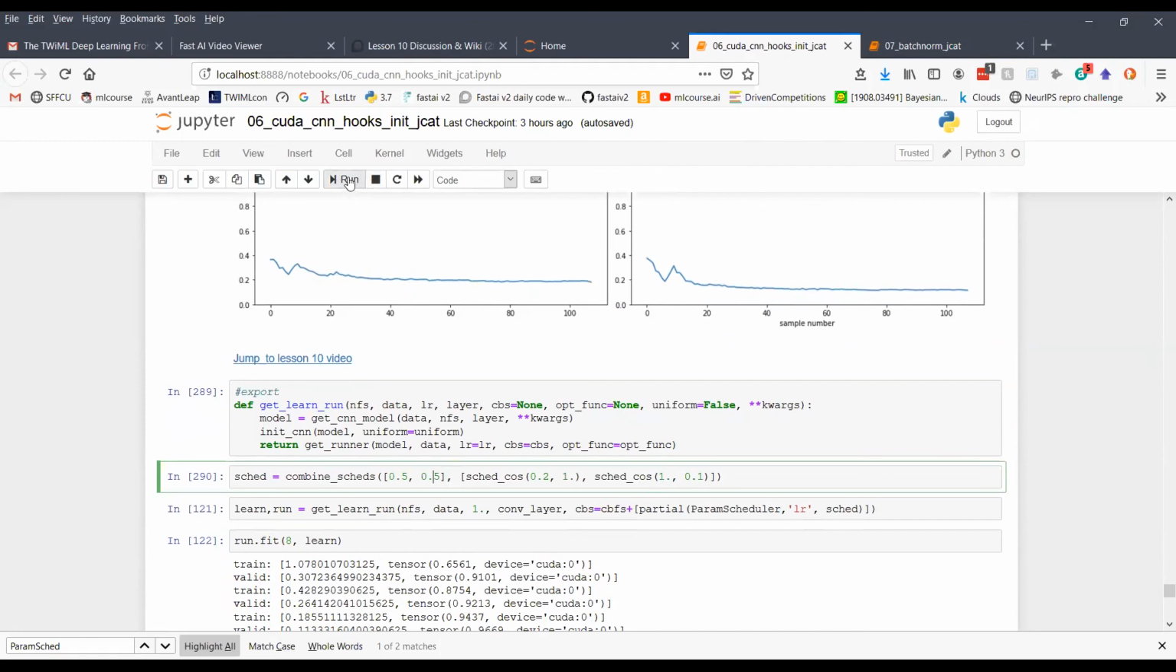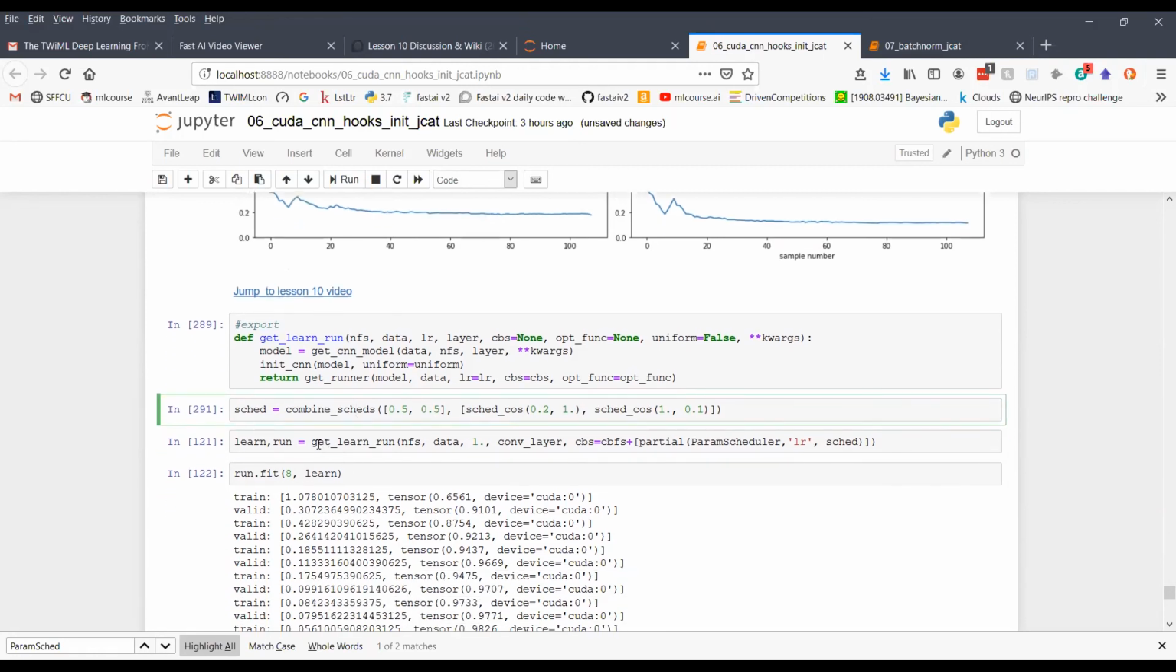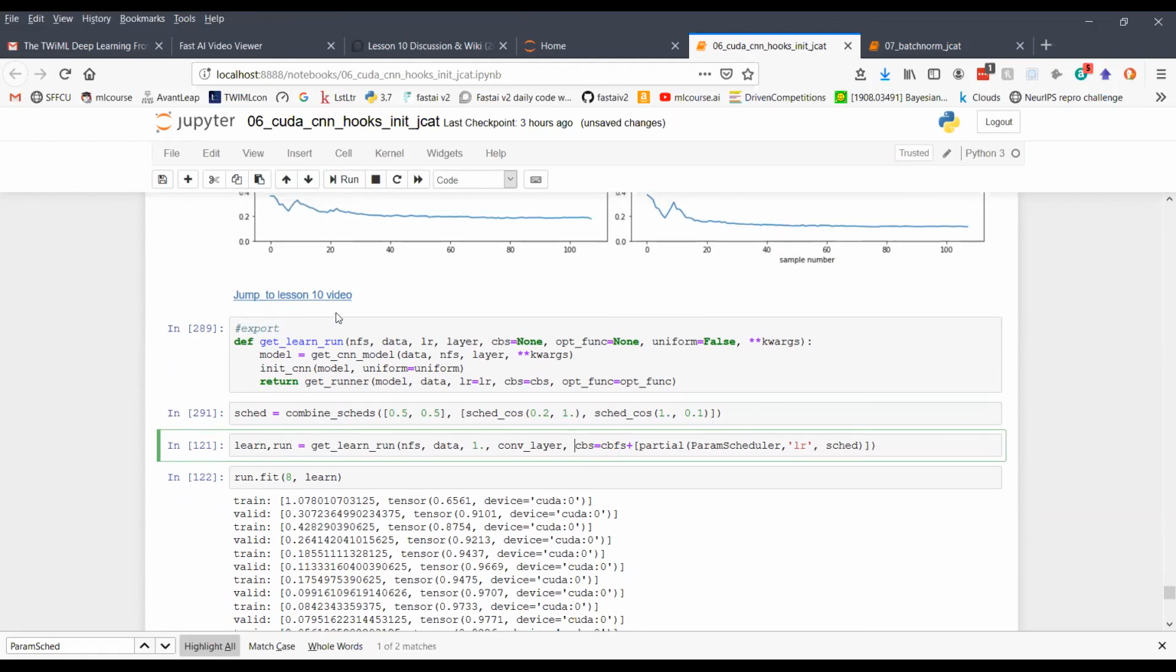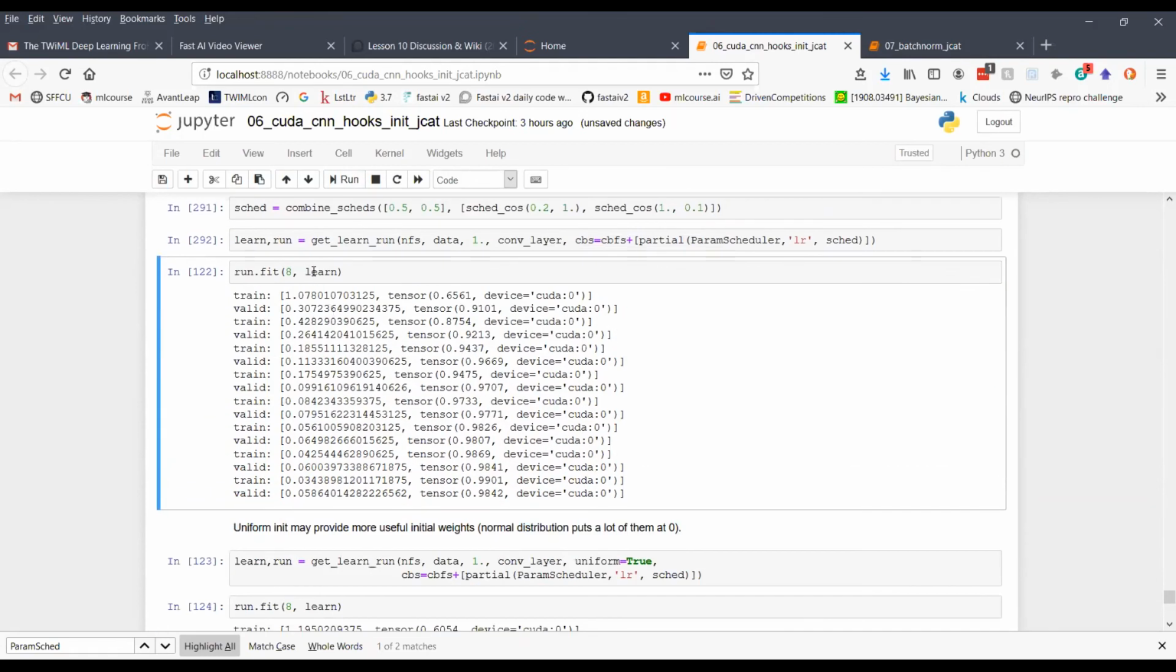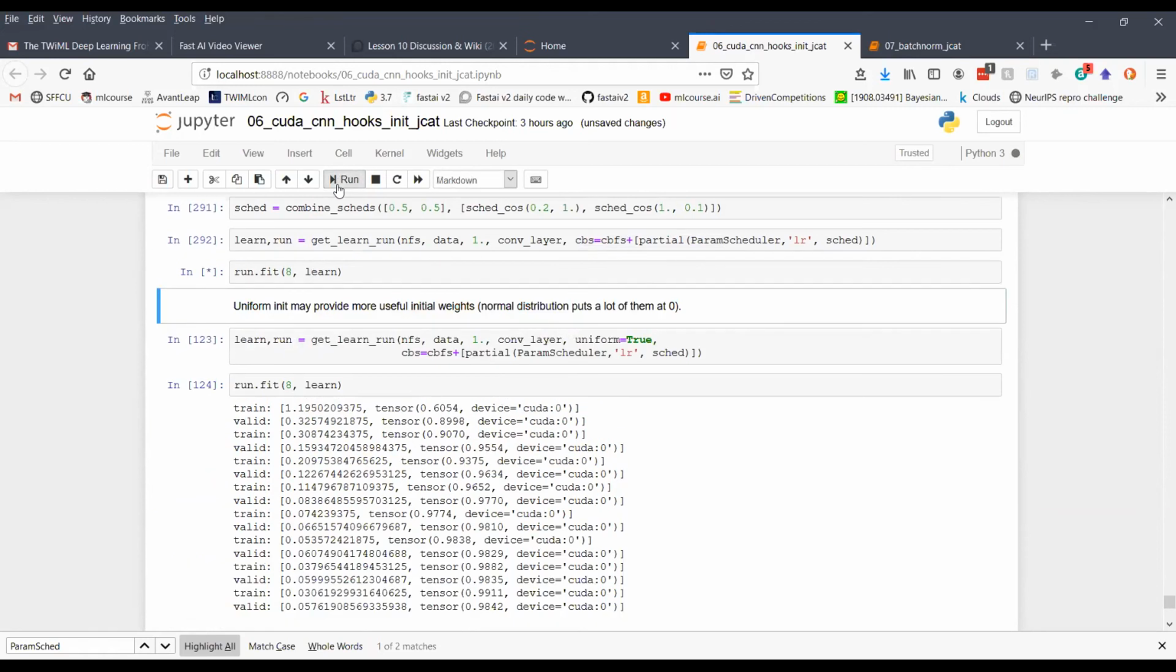Okay, so now he's going to build in a scheduler. He defines the scheduler as we did in one of the previous notebooks. And now all you have to do, in other words, the get, learn, run function, you don't even have to modify it. All you have to do is change the list of callbacks to add the scheduler. And that's what he's done here. And now we're going to run 8 epochs with everything.